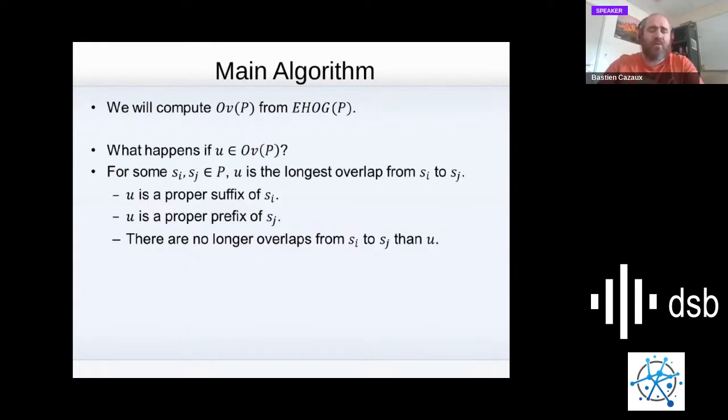To understand that, we see what an overlap is. If U is an overlap of Si to Sj, U is a proper suffix of Si and a proper prefix of Sj. And if it's the longest overlap, we know that we don't have an overlap which is bigger.